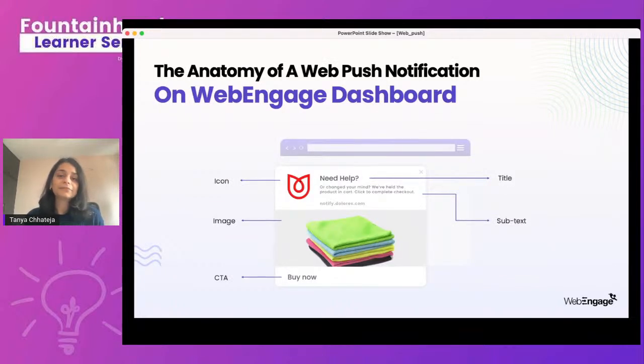Now, coming to the anatomy of a web push notification on your WebEngage dashboard. The image that you can see right now represents how your web push notification would look when the users receive it. We'll also get into the live demo in just a bit and explain how we were able to create this web push notification, how you go about getting started with configuring web push notifications on your dashboard, and then going about creating campaigns.